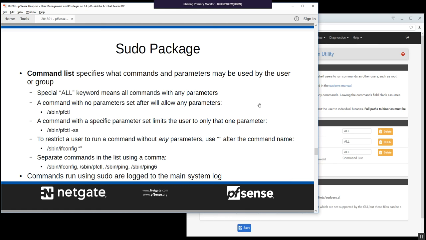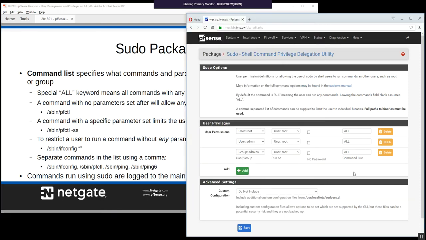So if you want to restrict a user to run just the command with no parameters whatsoever, you have to use a pair of double quotes after it, like /bin/ifconfig with double quotes. Then they could see settings, but they couldn't alter them, for example. And if you have multiple commands, you just separate them with a comma, like /sbin/ifconfig, /sbin/pfctl, /sbin/ping, ping6, and so on. And if somebody runs a sudo command, it's logged to the main system log.